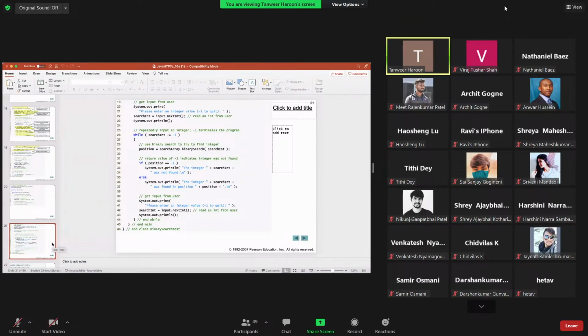Get input from the user. Please enter an integer value, minus one to quit. Input.next reads an integer from the user. Repeatedly input an integer; minus one terminates the program. While the search integer is not equal to minus one, use binary search to try to find the integer. A return value of minus one indicates the integer was not found. Else, print that the integer was found. Get input from the user.